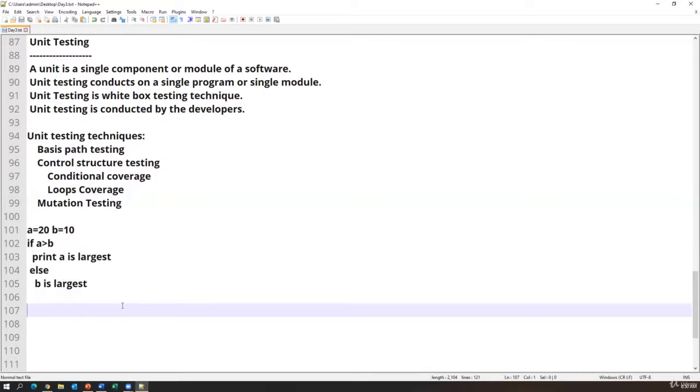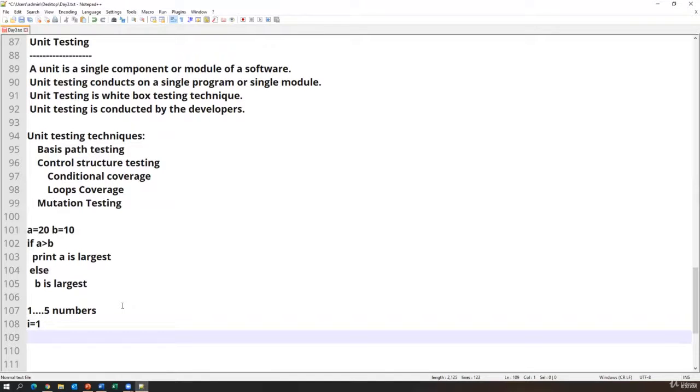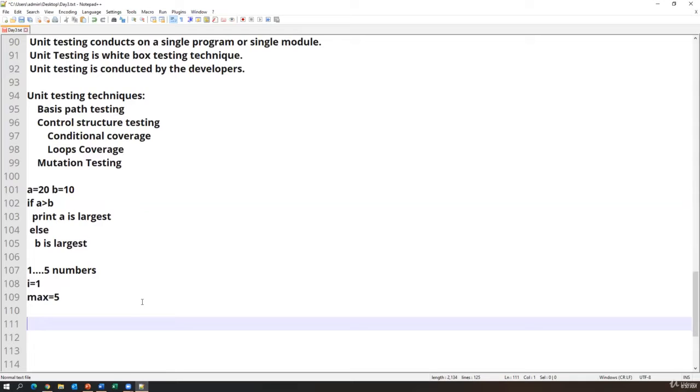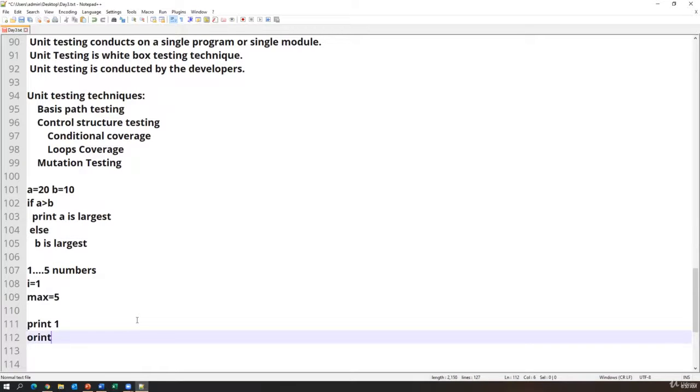What is loops coverage? Let us say the developer has written some code, and suppose my program is to print the numbers 1 to 5. The developer has written some code like this. The developer takes an initial number, starting from 1, and the maximum number is 5, and between 1 and 5 I want to print all the numbers. Normally we can write print 1, print 2, print 3, just writing multiple statements like this.